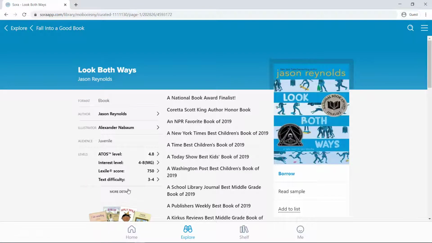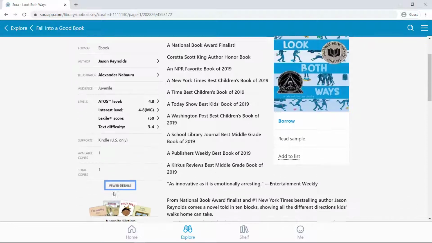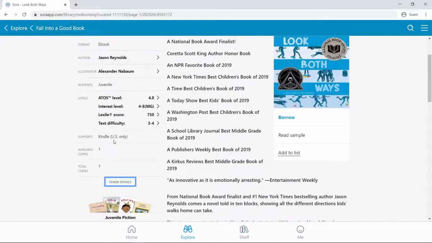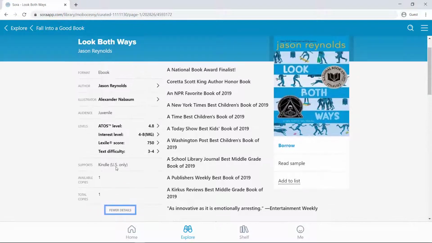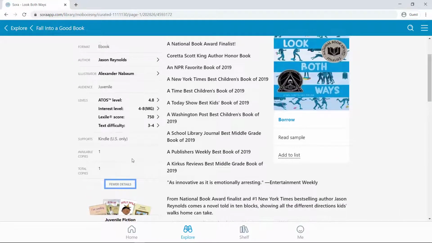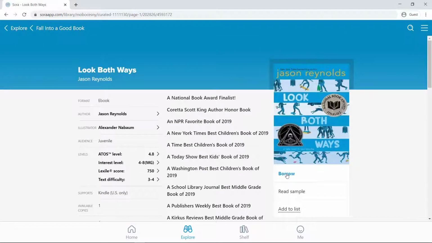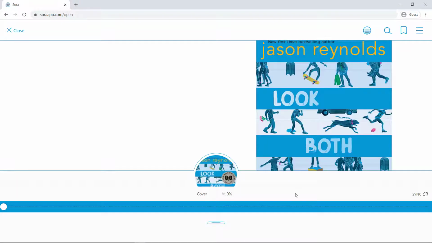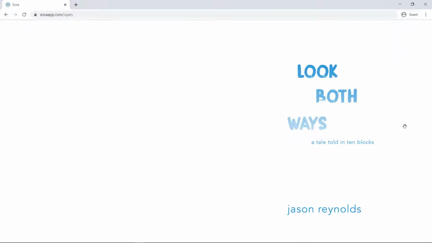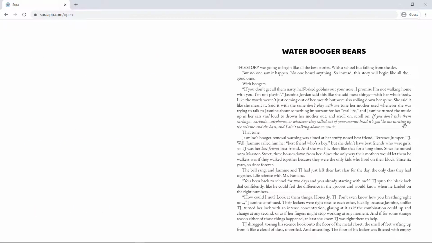And then if we click more details, this can be helpful if you want to know how many copies of a book we have on the shelf. And we only have one copy of this book, and that one copy is available. So that's good. And we could also send it to our Kindle. So we could hit borrow, and what that will do is it opens the book so that we can start reading it.